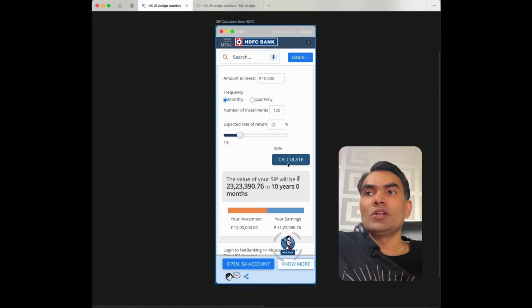Once you click on calculate, they will show you the total value, that means your investment plus your earnings. Here they are showing 23,23,000 something in 10 years. So that means you invested 12 lakh rupees and earned 11,23,000 something in 10 years.